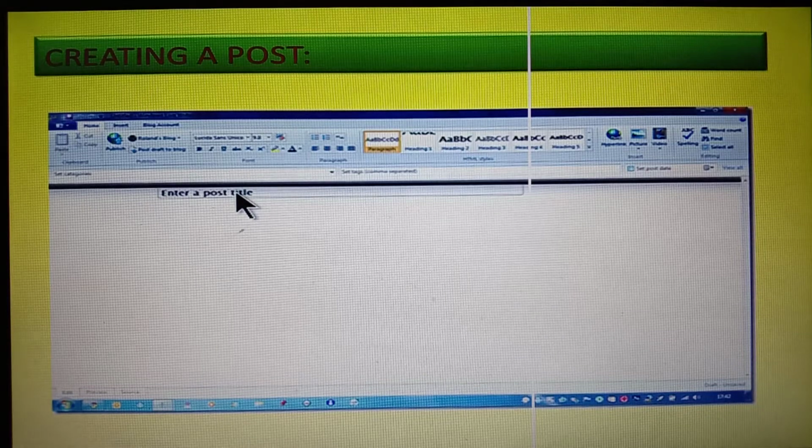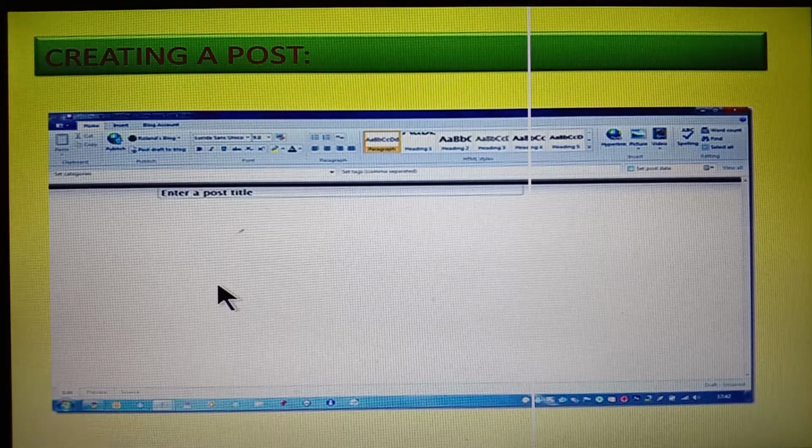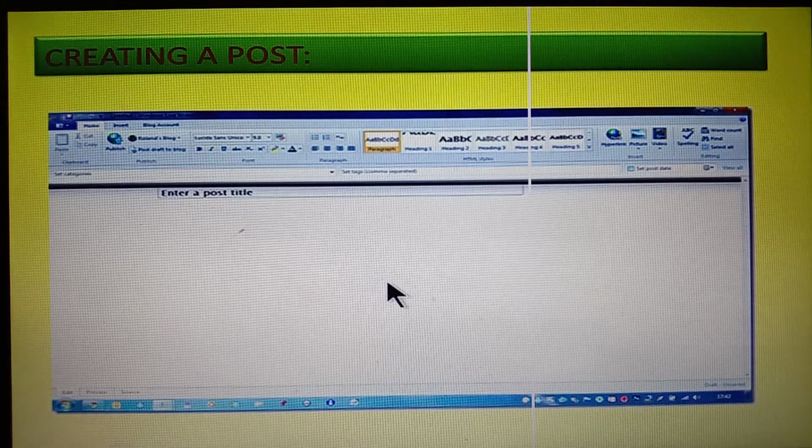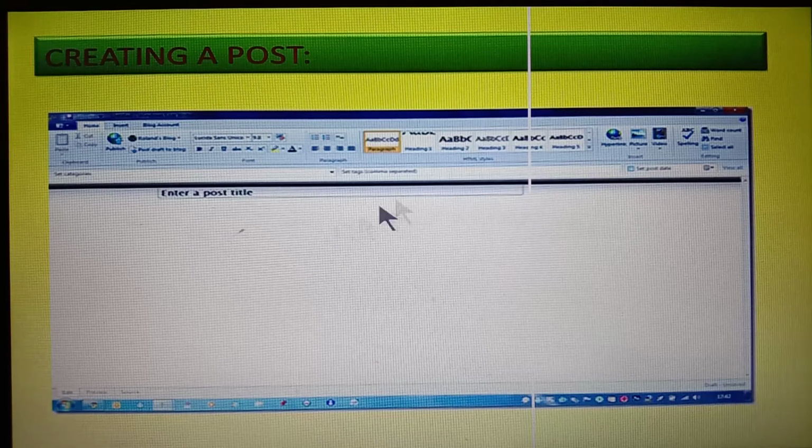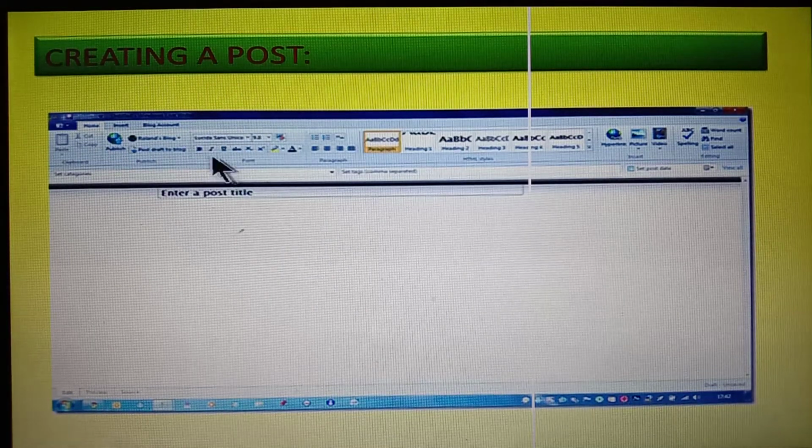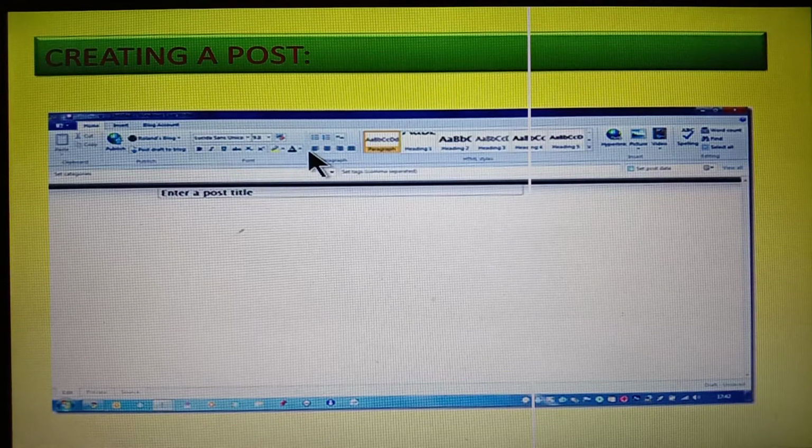Once you give the title, you press enter, then you will come to the writing area where you can format the article as per your choice using the commands in the ribbon. As you can see, there are many formatting options. You can make it bold, italic, underline, you can align it, color it, shade it. Using these formatting tools, different headings, styles and all, you can create your blog content.